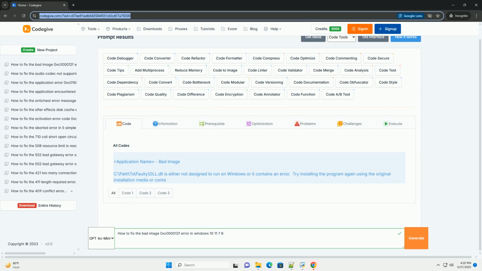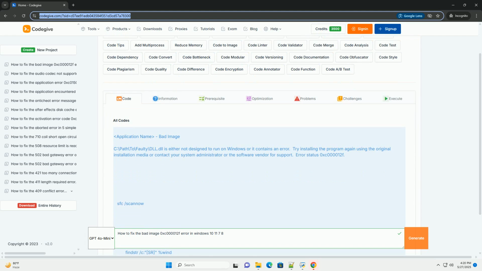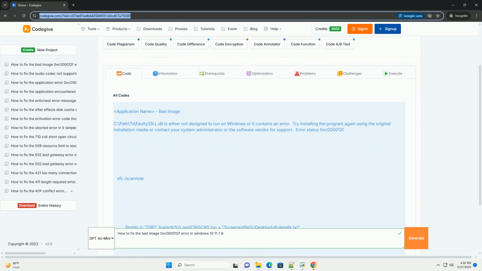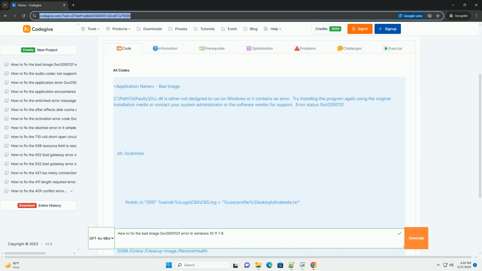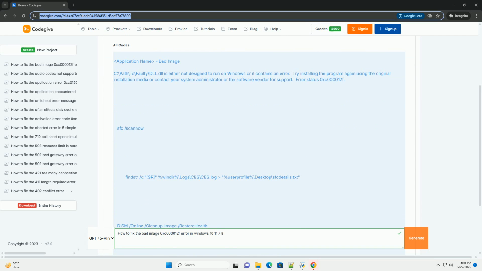Fixing the bad image 0xc000012f error in Windows 10, 11, 7, 8. The bad image.